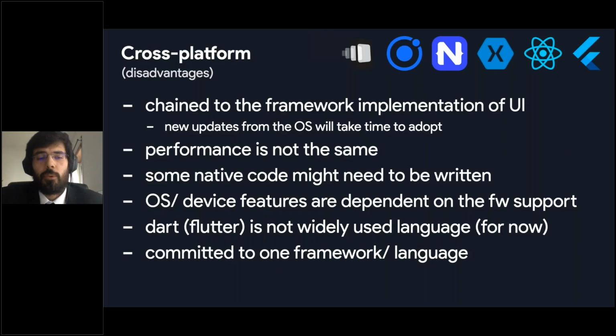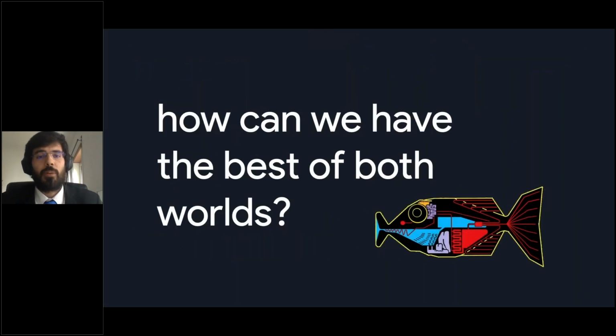And a really important point here is that you're committing your whole project to one framework and to one language, meaning that if you're doing a project that's going to be developed over the next 10 years, you need to take into account that during those 10 years, the framework needs to exist. Otherwise, what will happen? You will need to migrate your project to another framework. You will need to develop the framework yourself. These are really risky decisions that you need to take into account before selecting one of these solutions. So how can we have the best of both worlds?